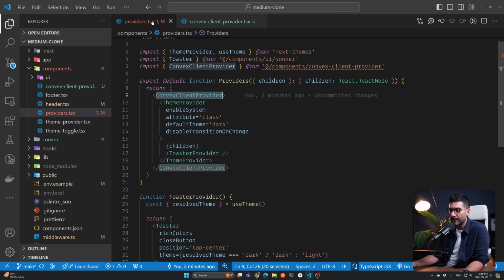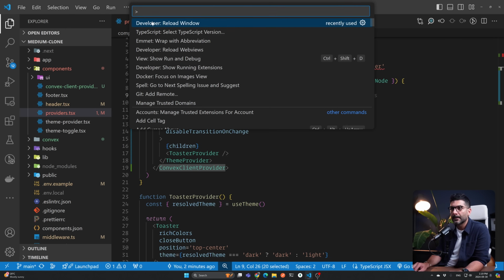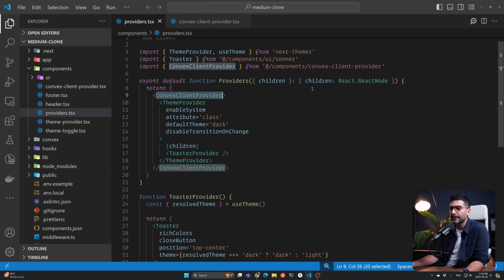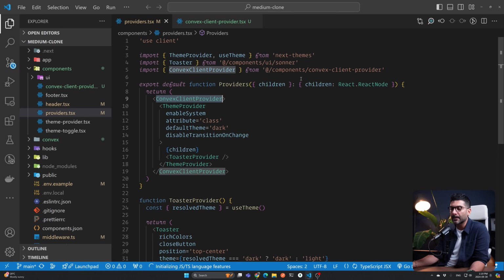Is there a naming issue? Let's just run the develop server, the VS Code server here. Sometimes refreshing or reloading your VS Code gets rid of the errors, specifically TypeScript errors, which seems to be the case here.